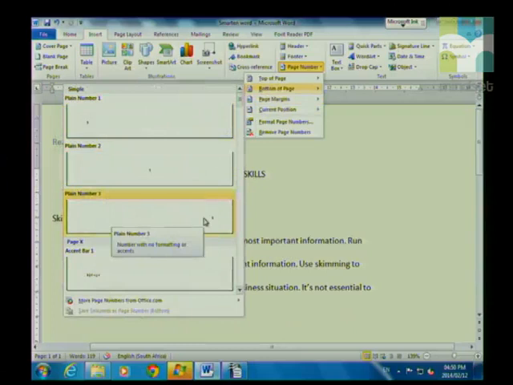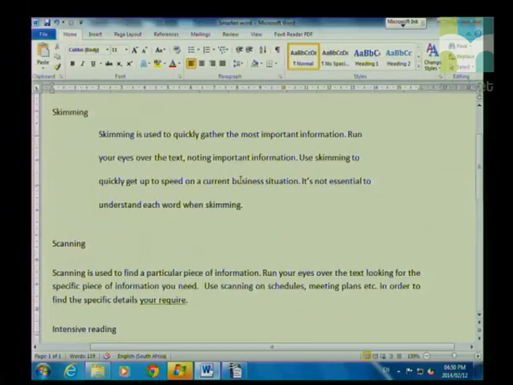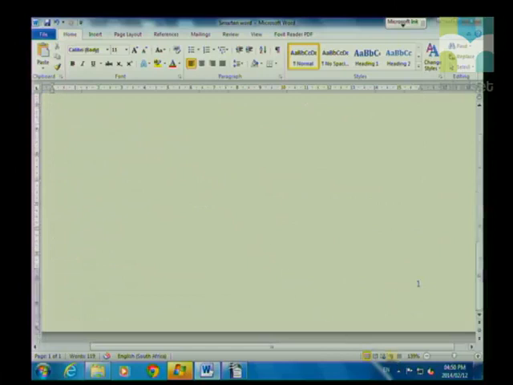I'm just going to choose plain number 3, and if you look at the bottom of the page, we have that dotted line now separating the main document from the footer. And then to get rid of it, I just double click in the main document, and if I scroll down, you will be able to see the page number here on the right hand side.